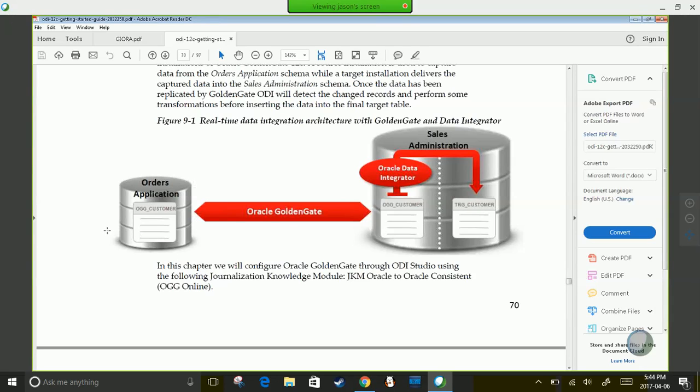No, it will not connect to here. But one copy of Golden Gate is installed in the source database, because we have installed two Golden Gates. One is in the source database, and another one is in the target database.